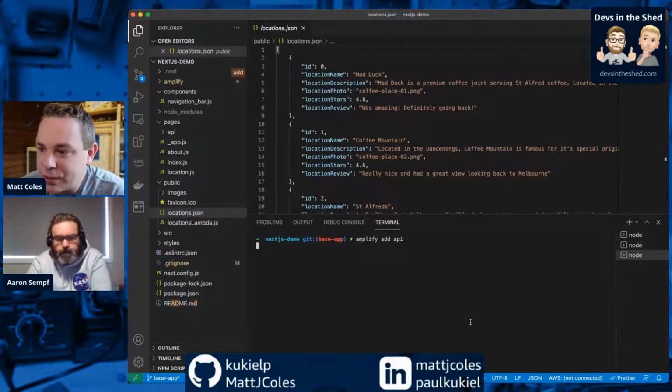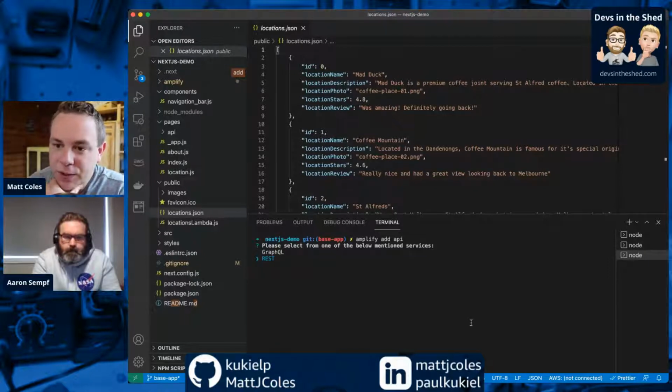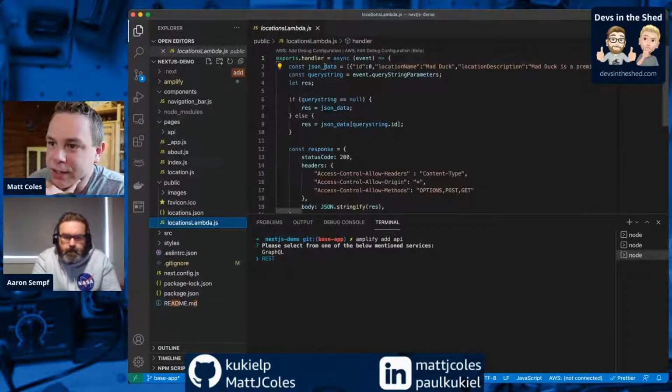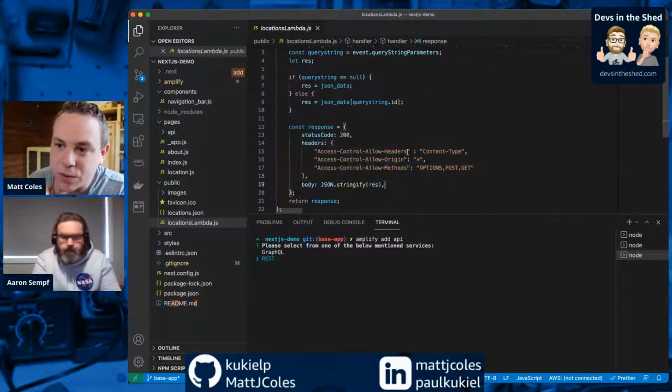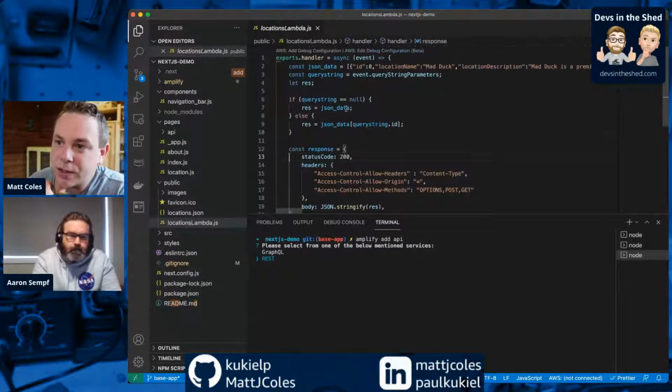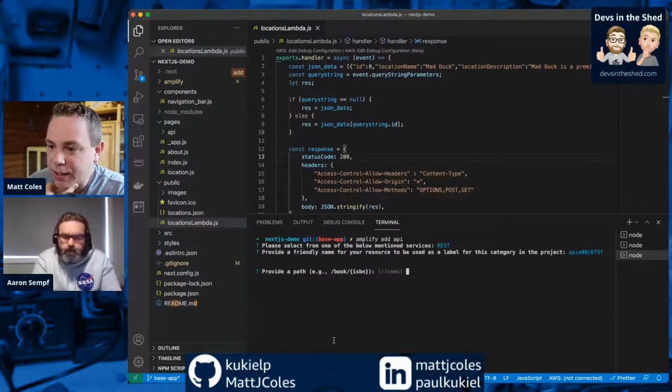And what that's going to let me do in the console here is create either a GraphQL based API, if I wanted to use Appsync, or a REST based one that's using API Gateway and Lambda. So I've got this pre-made Lambda that does exactly the same thing with the JSON, but it pushes it out into this JSON object and then renders it through the Lambda, and it's got CORS set up so I don't have any problems. So I could just go REST, leave a generic name for the API, call it coffee.